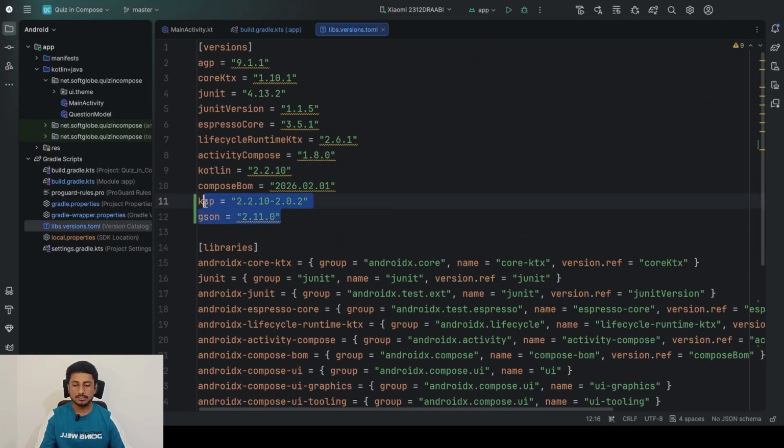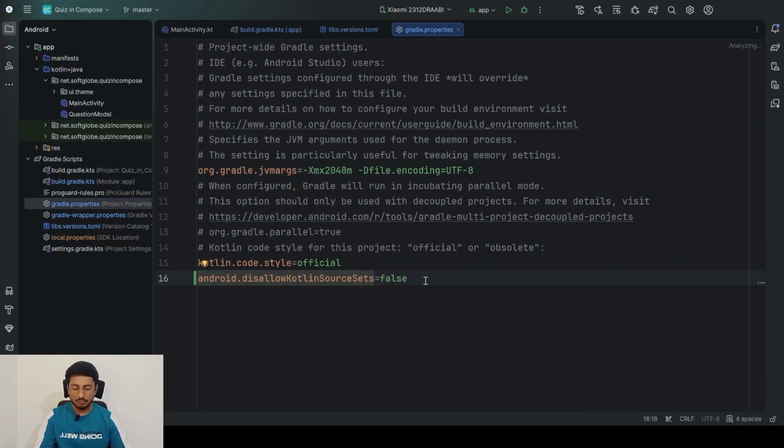I'll give you these things in the description. Now here in the gradle.properties, we need to add android.disallowKotlinSourceSets equal to false, because it is not fully stable yet, and we are using Gradle 9.2. That's why we need to add this one.